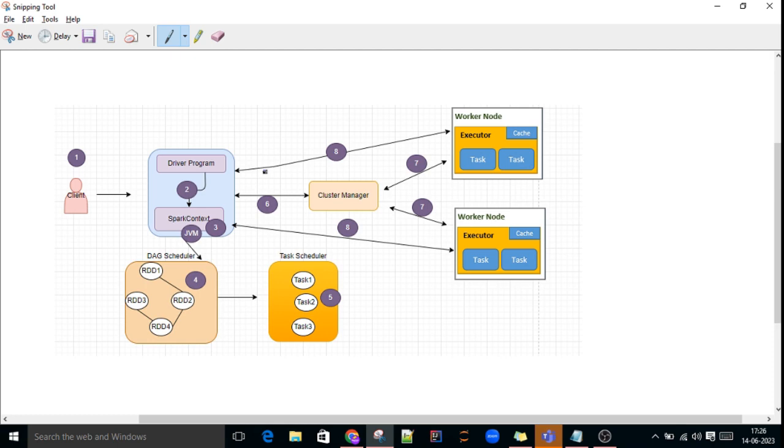This is the seventh step. The cluster manager will talk to the worker nodes, and it will assign the tasks to the worker nodes. And the final step: whatever logic you have written, the execution is done. The actual execution will be done in the worker nodes, that is, the executors.